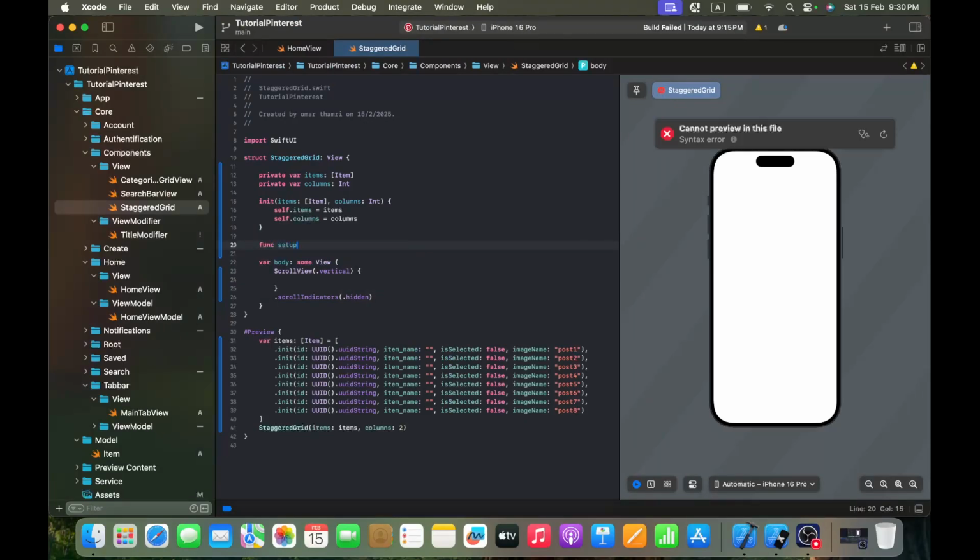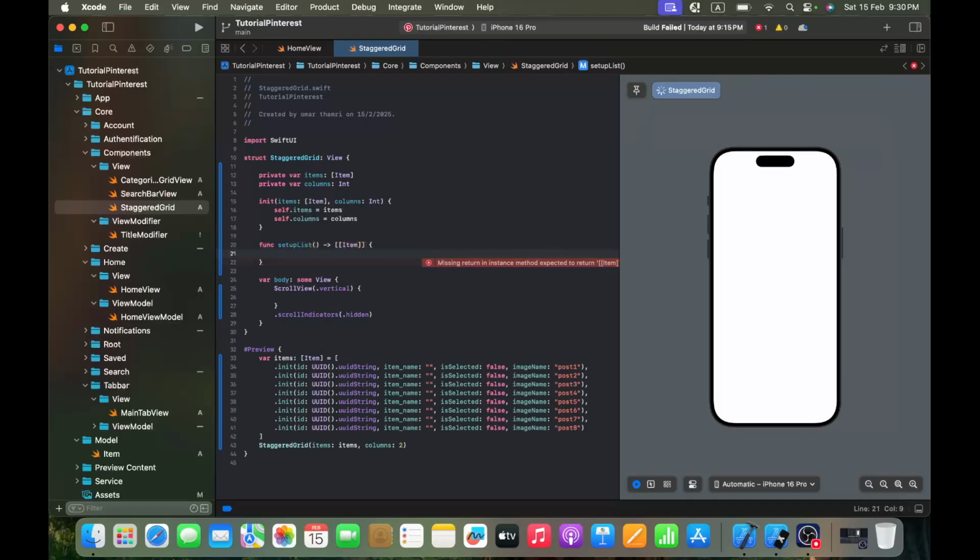So we will start with function setupList, and it will return a 2-dimension array of type Item. Many of you are wondering what is a 2-dimension array of type Item, or first of all, what is a 2-dimension array. A 2-dimension array is in the end an array of arrays. So instead of having an array of strings or an array of integers, we are going to return an array of arrays.